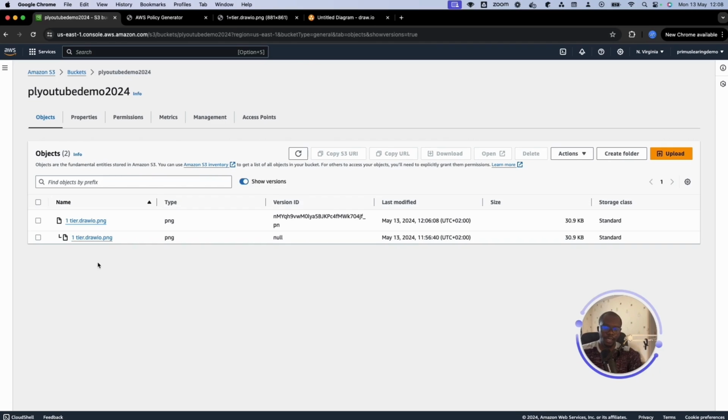That is what bucket versioning is all about. It helps us to recover from disasters and also from unintended deletes. That is what bucket versioning is all about.